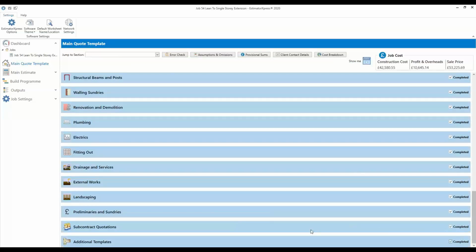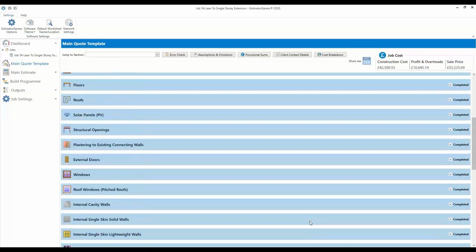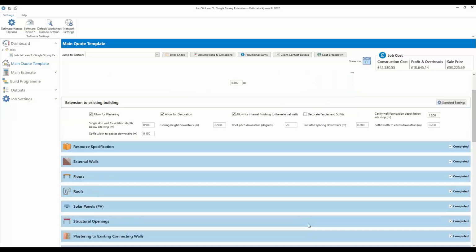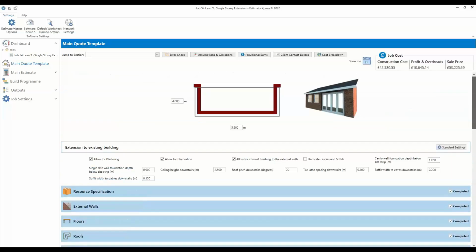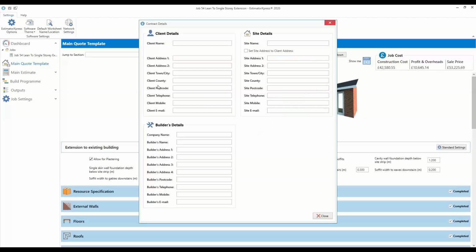So there we go, got to the bottom of the list with me blabbering on. Everything's complete, happy with that. And you can see there now the price has gone up to £53,225, including your overall profit and overhead. Want to make sure that when we present the estimate, we've got the client's details on there.